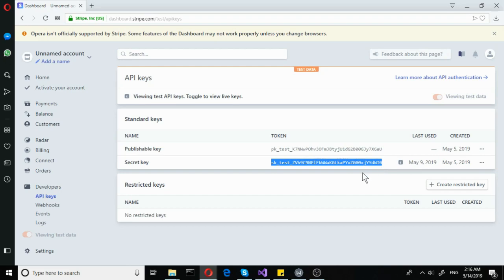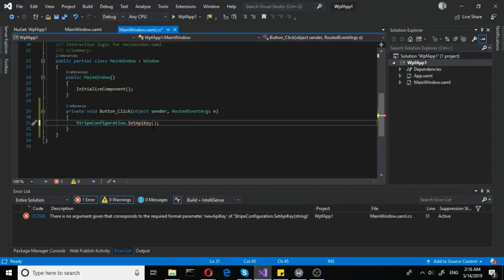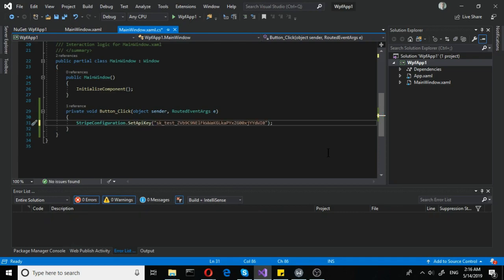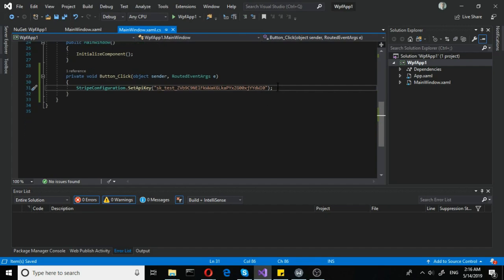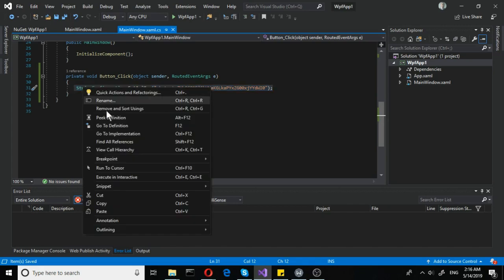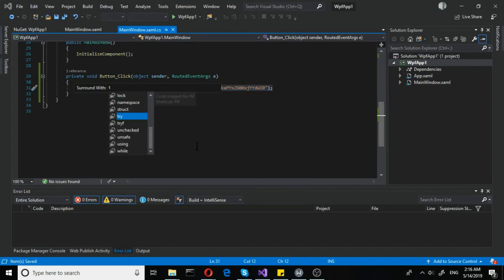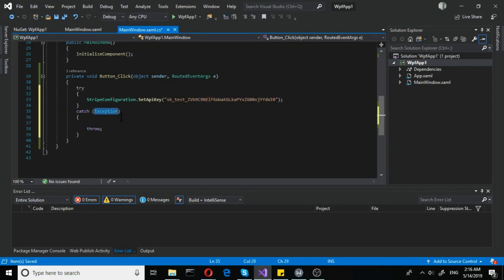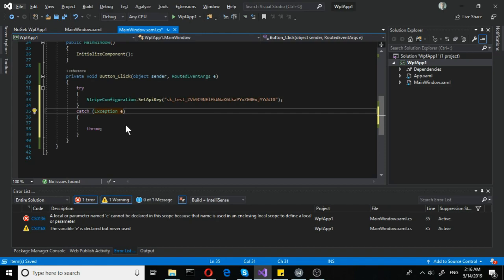Copy it just like that. And let's put it in here, just like that, and we have our key set. Also, before we go any further, we actually need a try and catch statement, not just in case, because it does actually handle all the errors. It does handle all the Stripe related errors, and it gives an output.